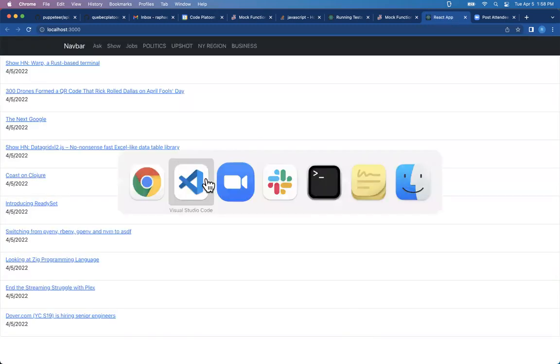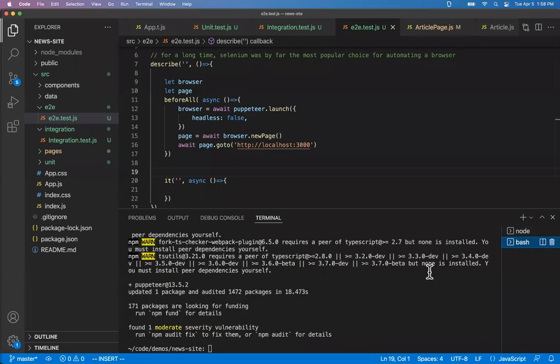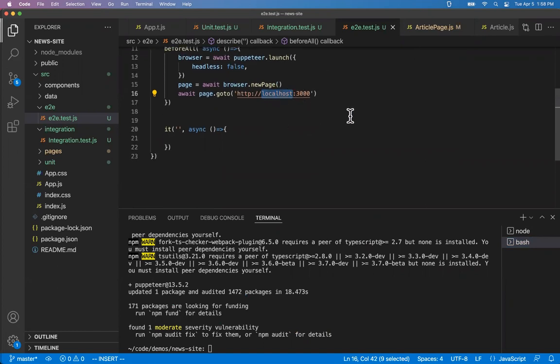All right, so I'm running the app now. Because I'm going to send a browser to this URL, so there needs to be something running at this URL for my browser to see it. But this is all the before all. This isn't the actual test. So let's see, what can we actually test?